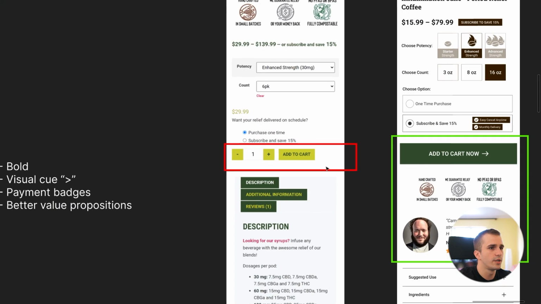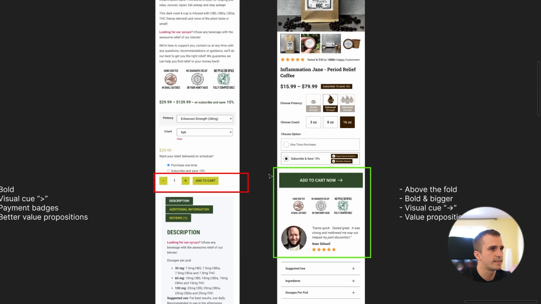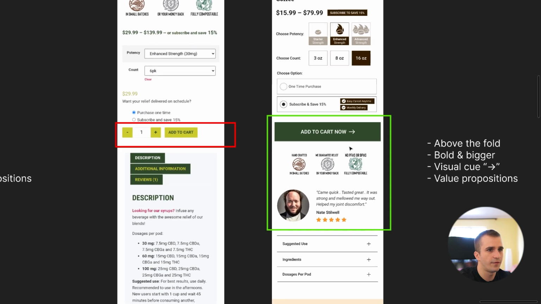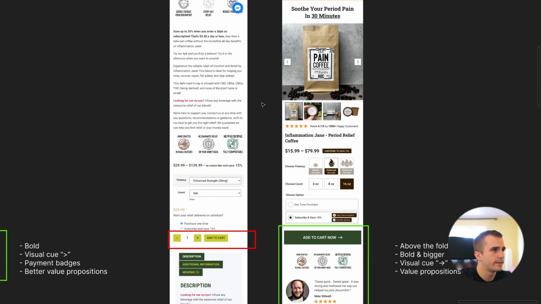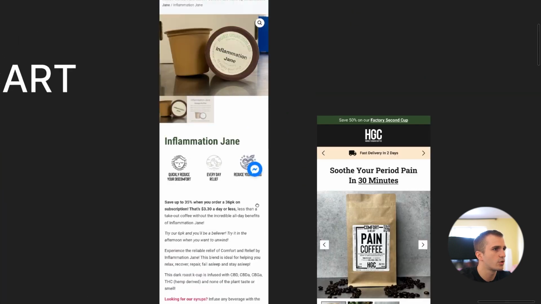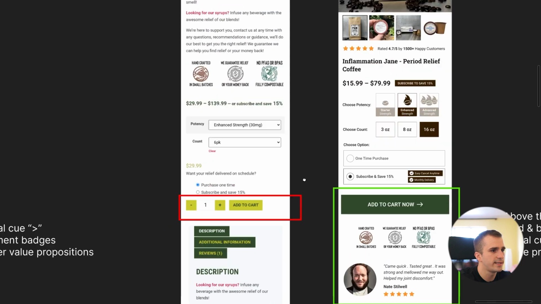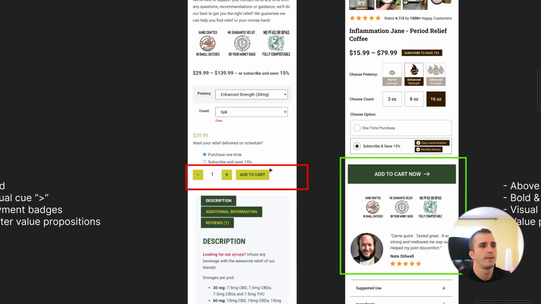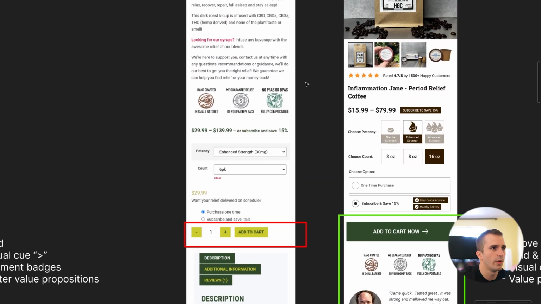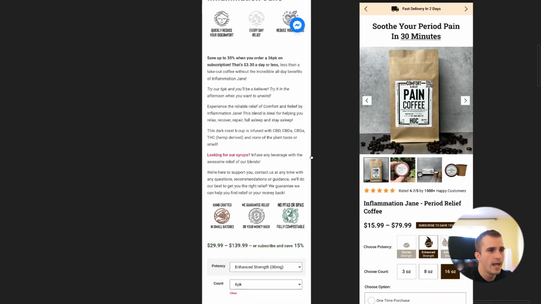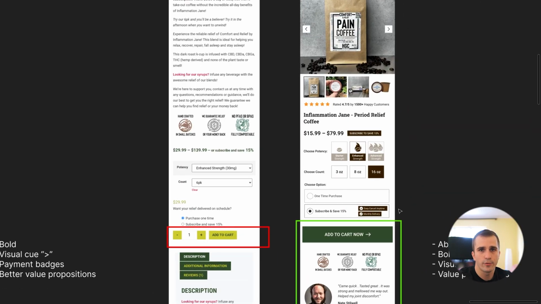So yeah, the third example that we have here, and this is a big one. The first thing that we have done here is we have put the add to cart above the fold. In the left example, just take a look how much you had to scroll all the way down to see the add to cart button. Most people will not reach it. Most people will give up somewhere here, and you want to have your add to cart button as high as possible, because most of the time it will help you with your conversion rates.